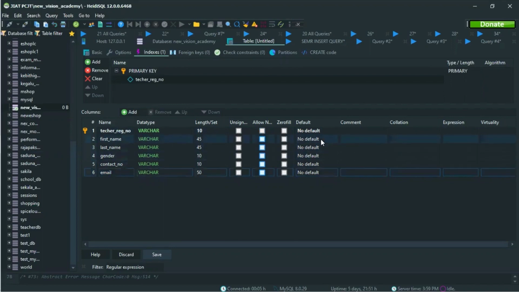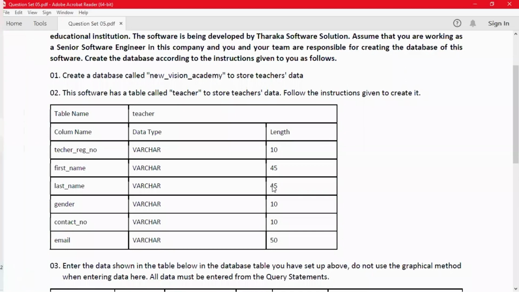If you want, you can give null for first name, last name, gender, contact number, and email. But I won't do that because I like no default value, as it will give an error if you don't put a value. If it's null, even though you don't give a value, nothing will happen. It will stay as an empty column. So that is for our teachers table.